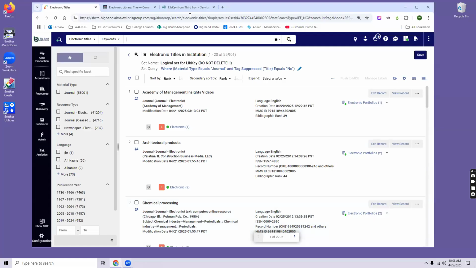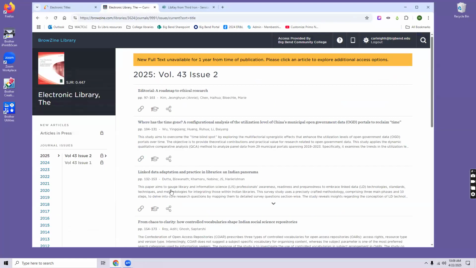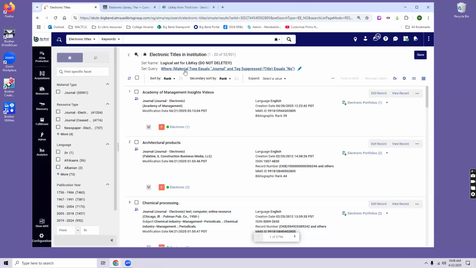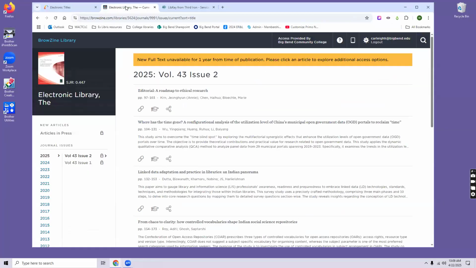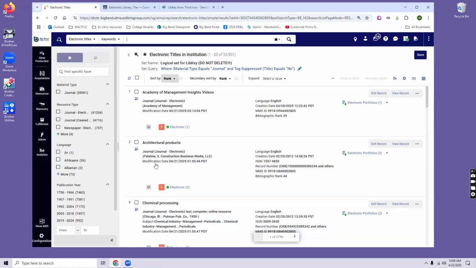So if you go into browsing and you're looking for something that you know you have a subscription to and it's not showing up, it is entirely possible that maybe the material type is wrong, or for some reason that portfolio is suppressed. Or if you go into browsing and you find something and it's not working because you don't have it, then that means that it is published and active in your Primo.